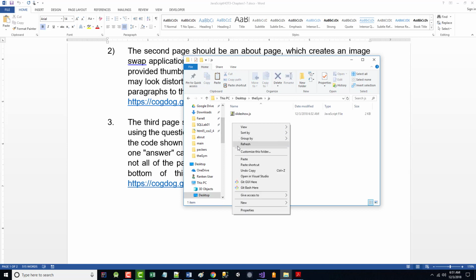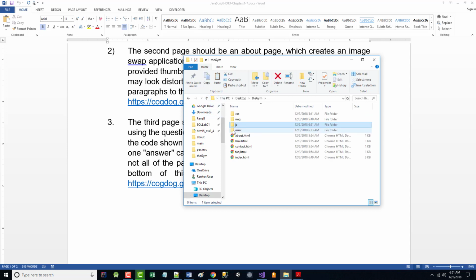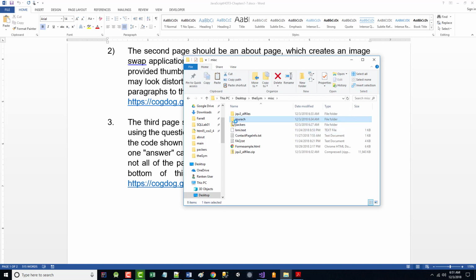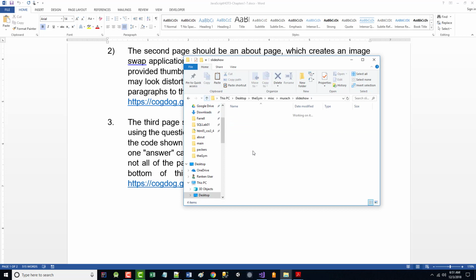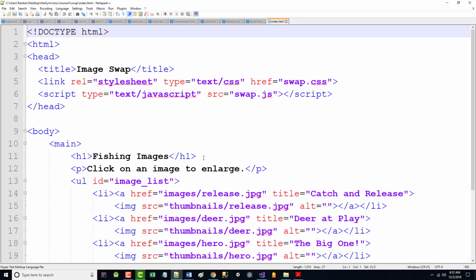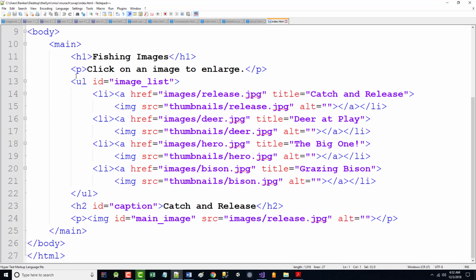So right now there's a slideshow there. Boom, there's the swap. All right, so let's take a look at the swap HTML. I'm sorry, the swap HTML file. All right, so I've got a paragraph in here.